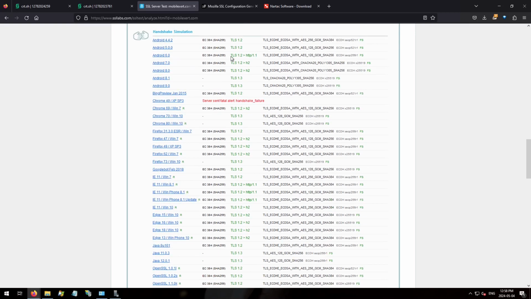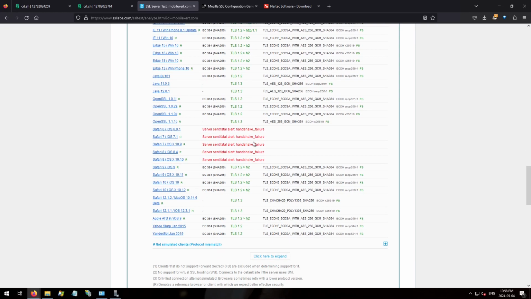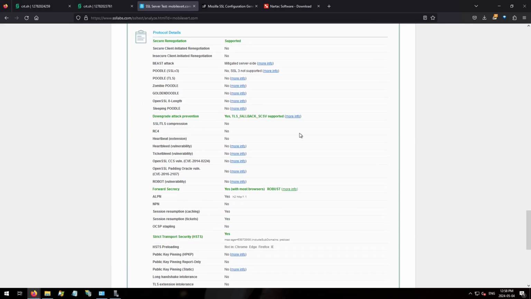And you can see this one will use TLS 1.2 with HTTP 1.1. These ones will use TLS 1.2, but they'll upgrade it to HTTP 2 because this particular website has HTTP 2 support. Then you've got a bunch of really old iOS versions and Safari versions that will just die completely. Protocol details, a lot of this is good.